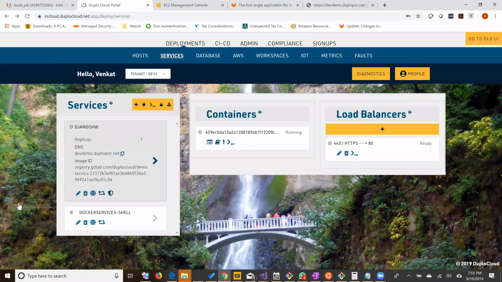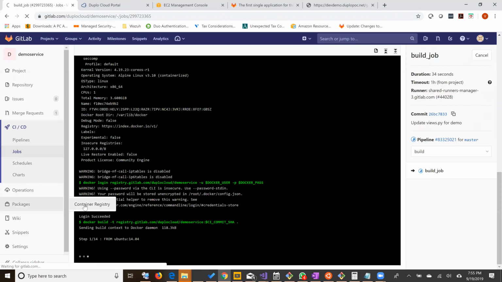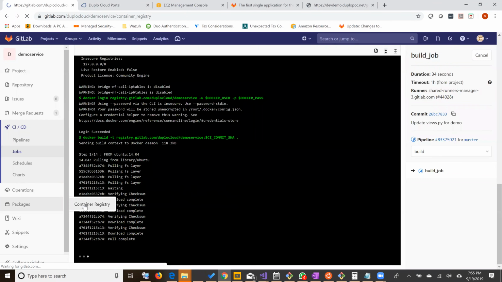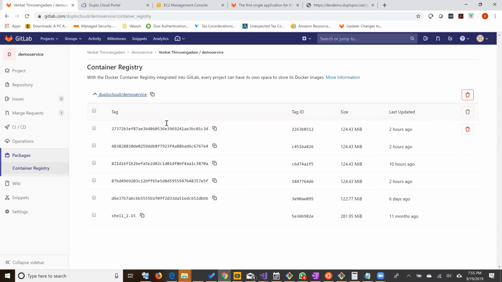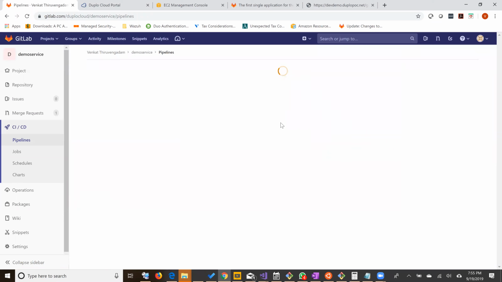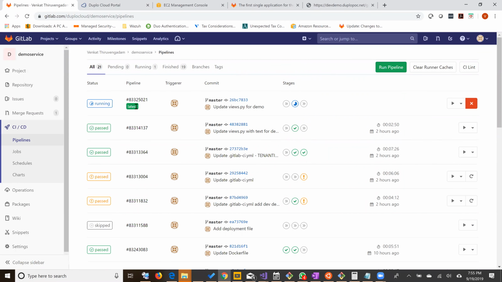So we go over here, click on packages, and click on container registry. This is the container registry, and this is where we have the various builds. Each build is basically tagged by a SHA. What we have done right now is that we are running a pipeline where we are running the build job, and let's look at what the SHA is. We are running it for this particular SHA, which will show up over there once the build is done.